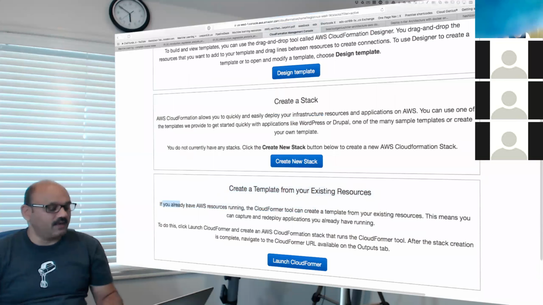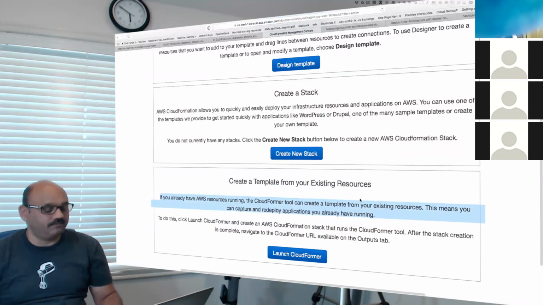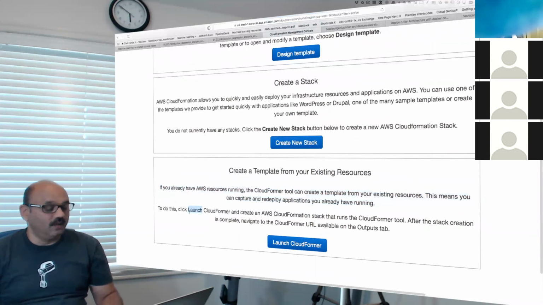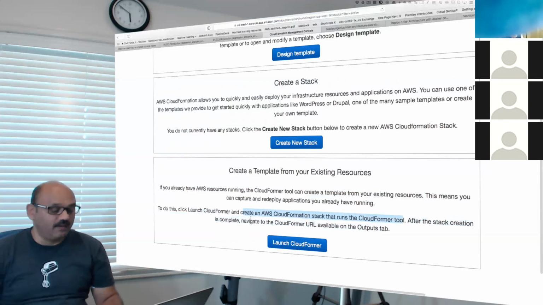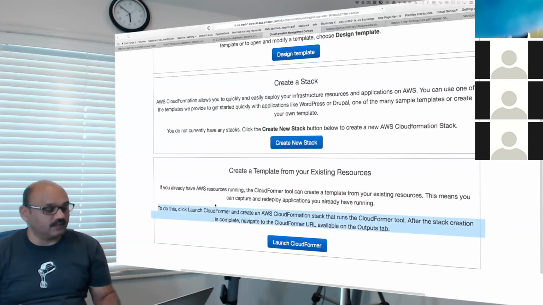If you already have resources running, CloudFormer tool can create a template from your existing resources. This means you can capture and redeploy your applications you already have running. Great. To do this, launch CloudFormer and create a CloudFormation stack that runs the CloudFormer tool. And after the stack creation is complete, navigate to the CloudFormer URL available on Output tab. Okay. So that's what they're saying, is that we will create more resources.